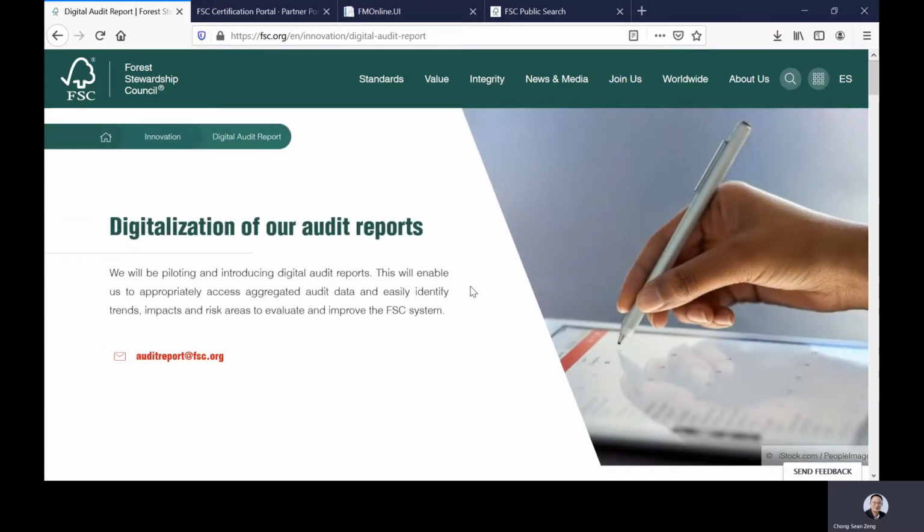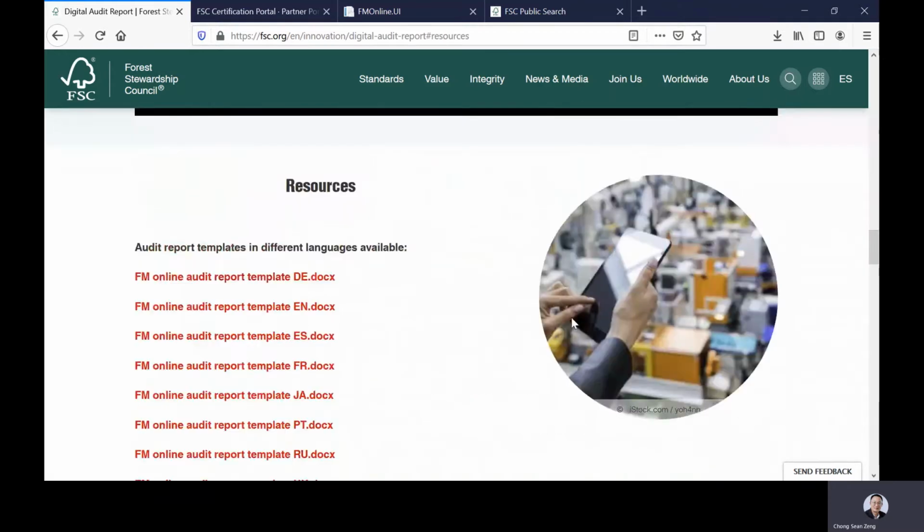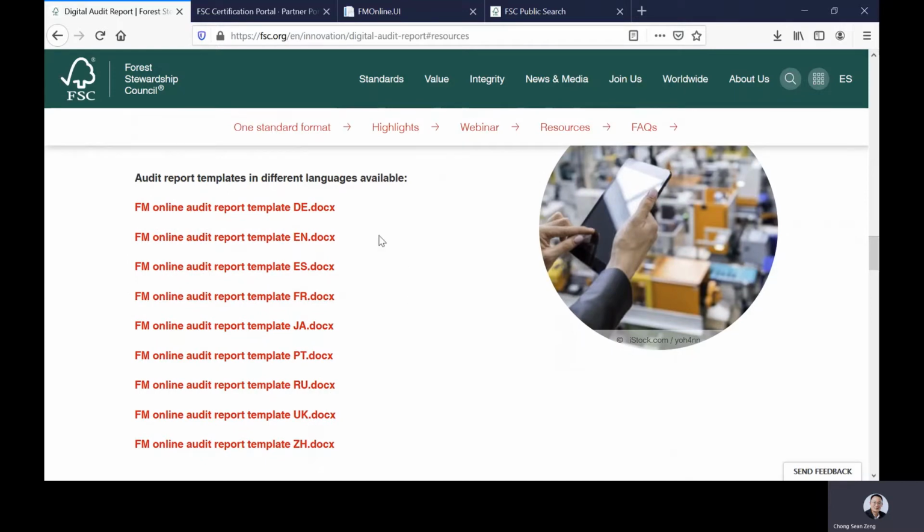From this page, we have the background information. We have highlights, webinars, resources, and FAQs. Today, we will use resources. First of all, you can see there are 9 different languages available. We have German, English, Spanish, French, Japanese, Portuguese, Russian, Ukrainian, and Chinese. And these 9 different languages will cover 90% of the FSC certified area globally and 80% in terms of number of certificates.